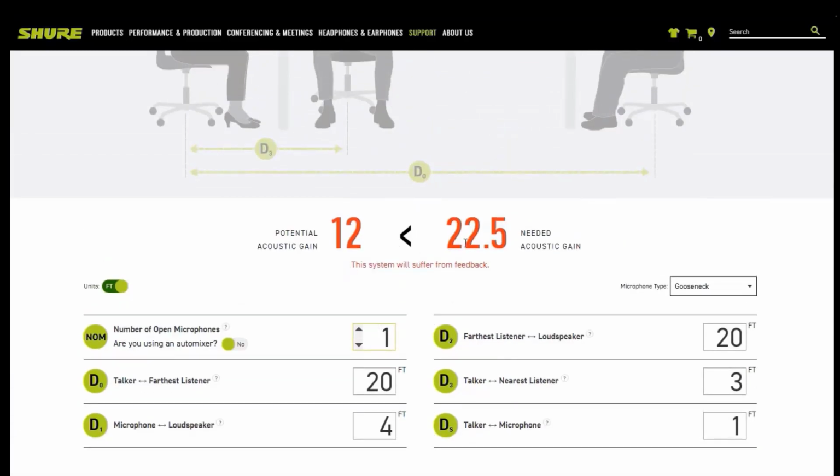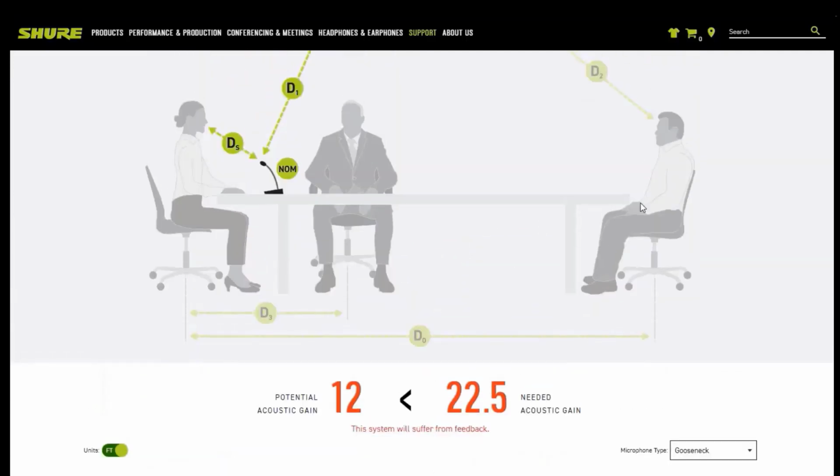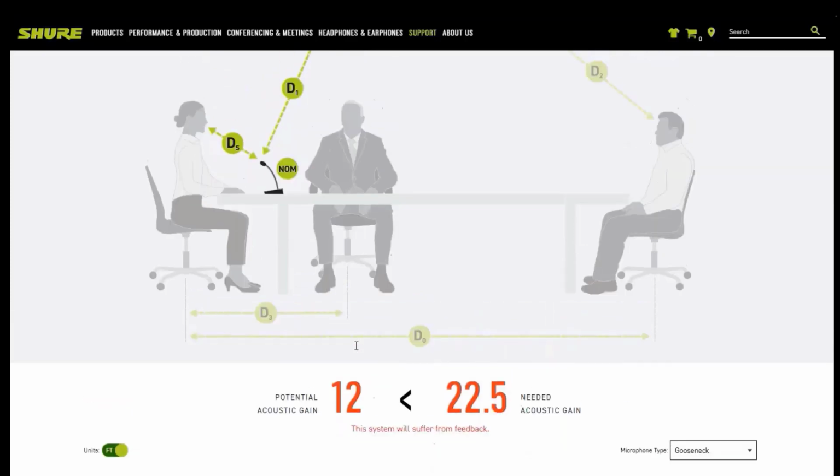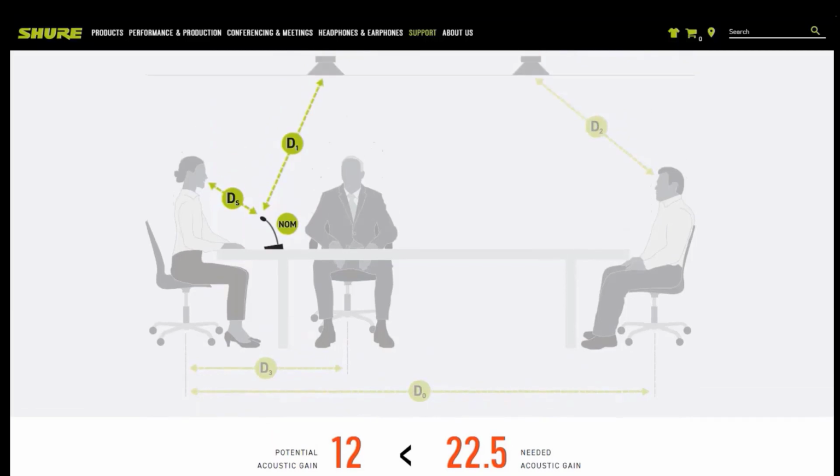Our needed acoustic gain: in order for this person who's 20 feet away to hear as well as this person that's only 3 feet away from the talker, we need 22.5 dB of gain. The current setup is only going to deliver 12 dB of gain. That essentially means as soon as we turn it on, we're going to get feedback. That's not a good thing.